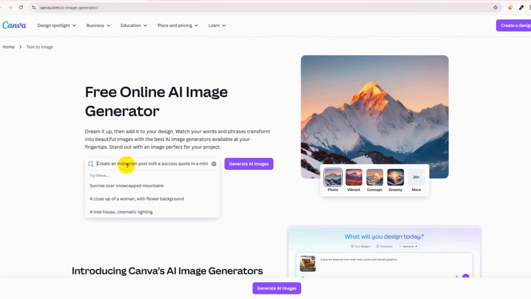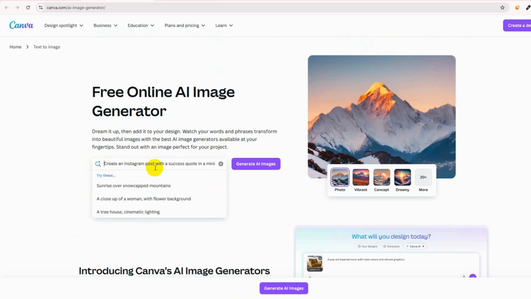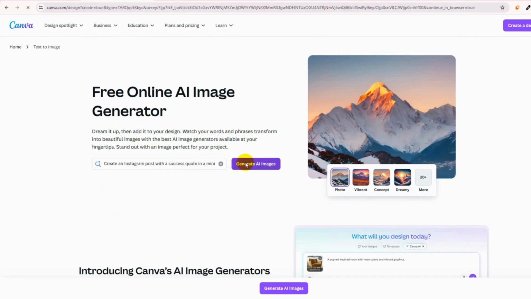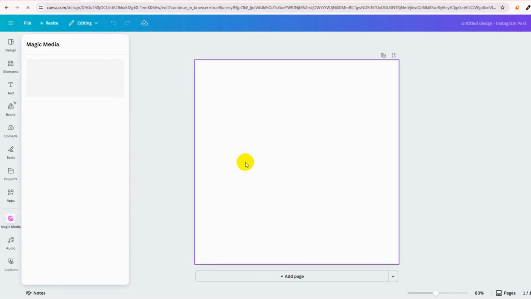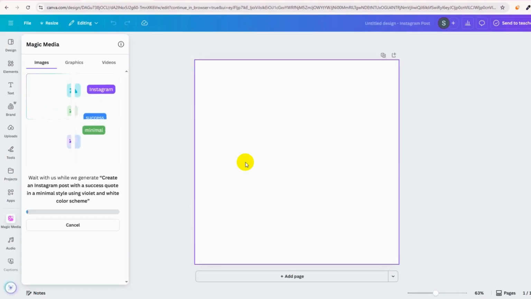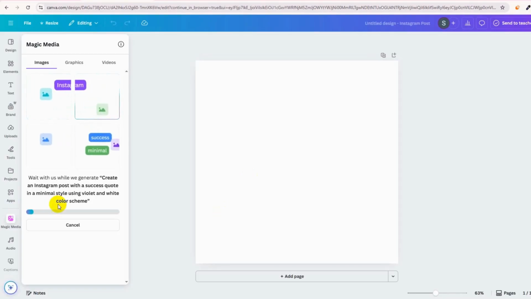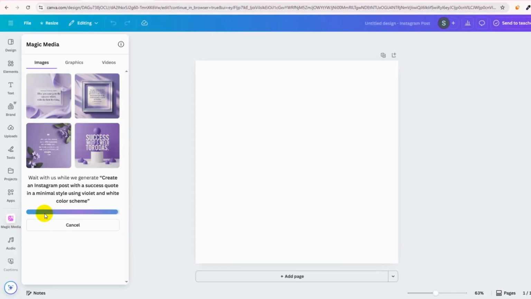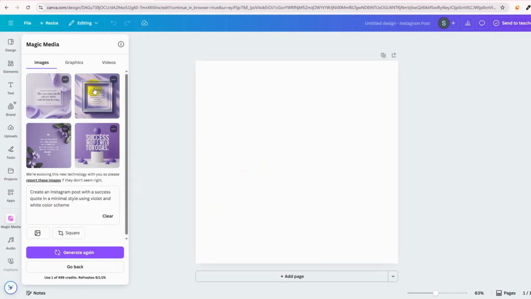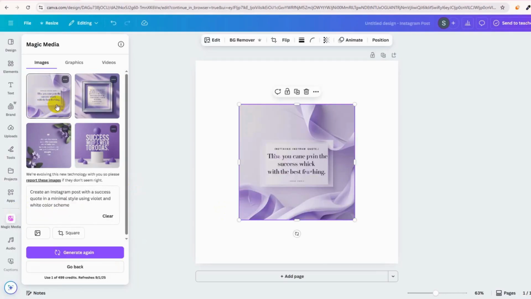What is our prompt? Create an Instagram post with a success quote in a minimal style using violet and white color scheme and generate AI images. Here is my post ready, and it takes some time to get ready. We will wait some time. Okay. These are the posts.